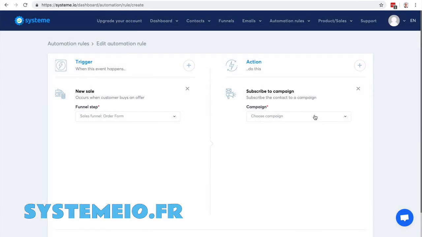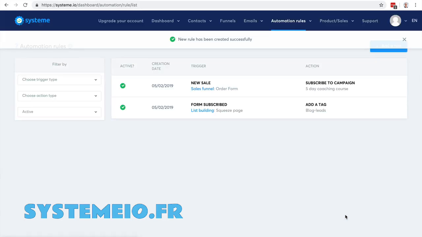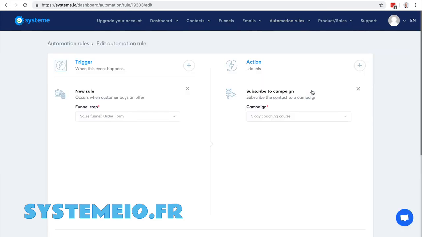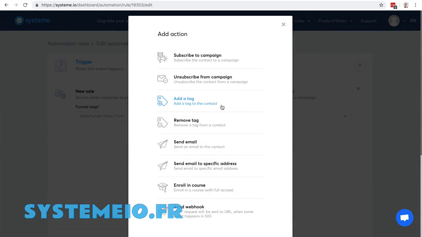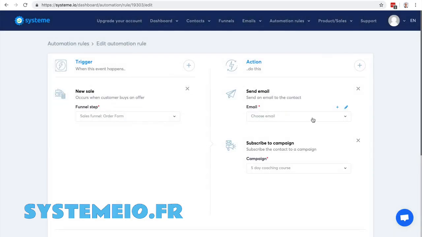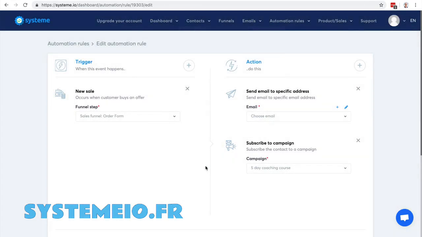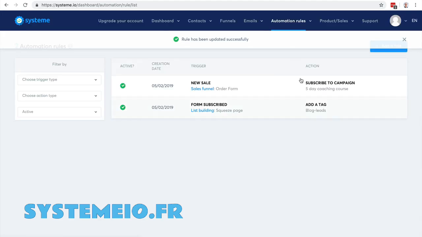So let's say that I just want to subscribe to a campaign. For example, I have an email campaign that I want to send to the customers of this product. I'm going to click here on save rule, and that's it. Okay, and I can choose actually different actions for the same trigger. So I could click again and maybe send an email. So this one is going to be an email sent to the contact, but I can also remove it. I can also send an email to a specific address. So that's useful, for example, if you want to notify someone on your team that a sale was made. Okay, so that's it for the automation rules.